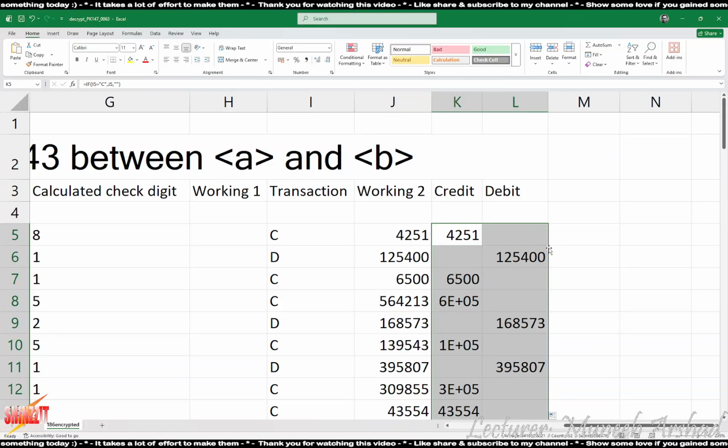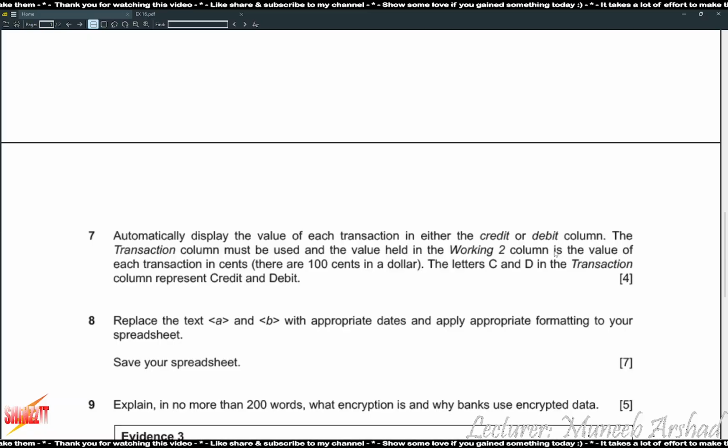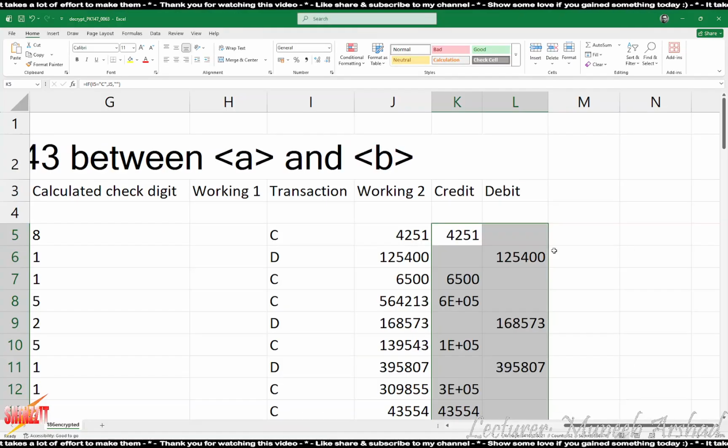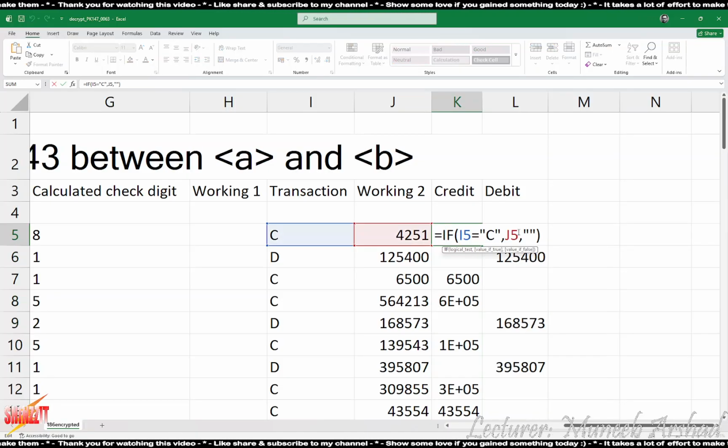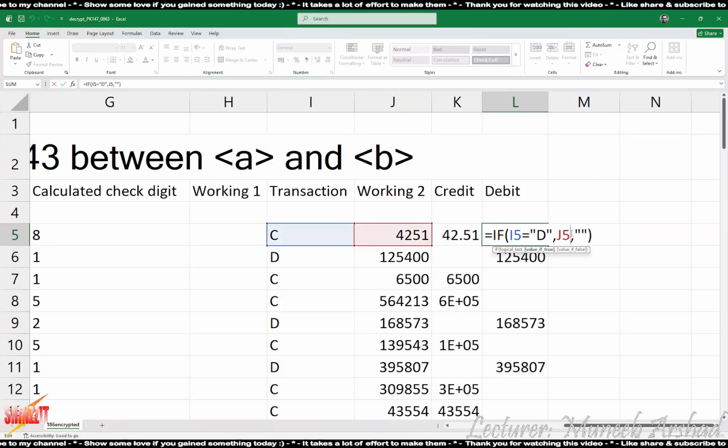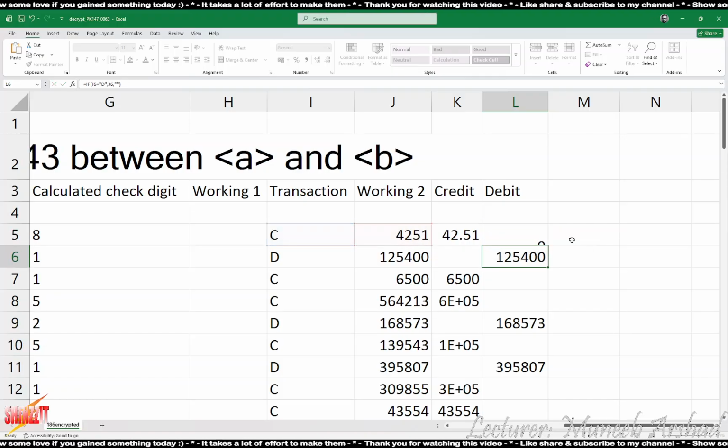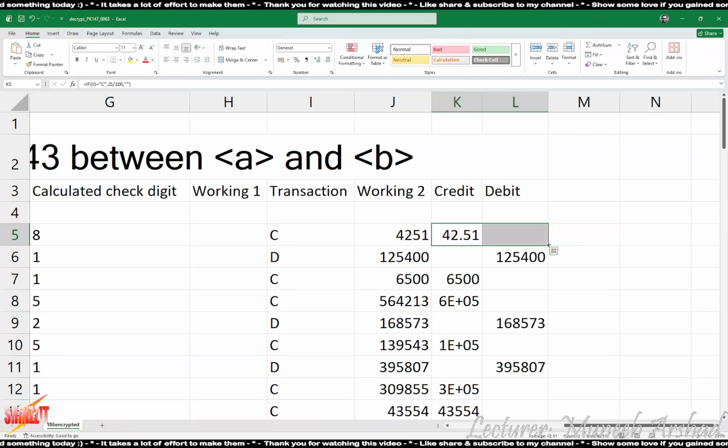However, I missed a point. What is that? Question mark. What did I miss? 100 cents. This value needs to be divided by 100 to convert this into a dollar. So we divide J5 by 100 to make it a dollar. And then we are going to replicate this.